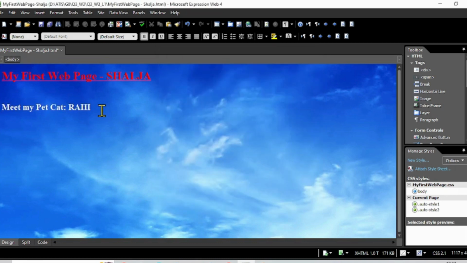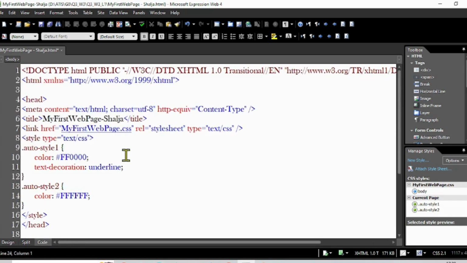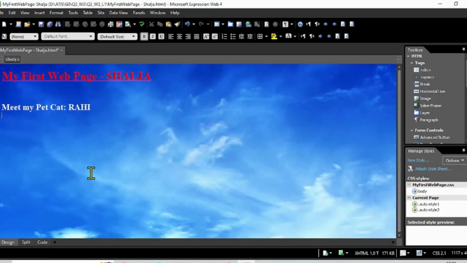Okay, now look at that. H2 I added here. If you see in the code, look at that. Here you see H1, look at this, and H2. Fine. Now I'm going to add one picture of my cat.